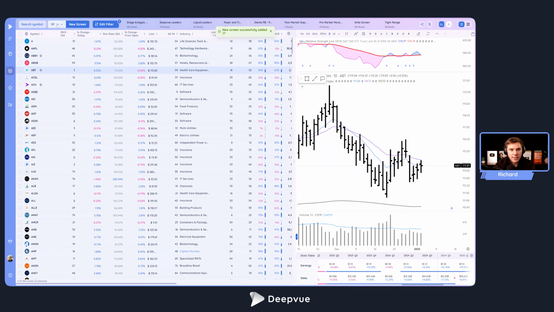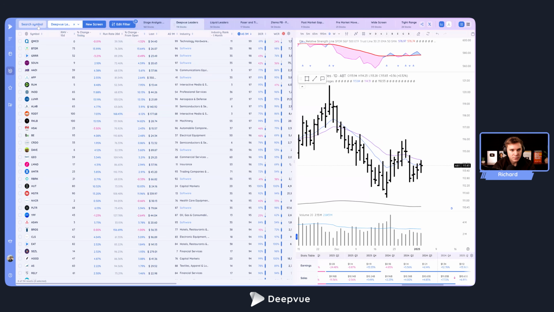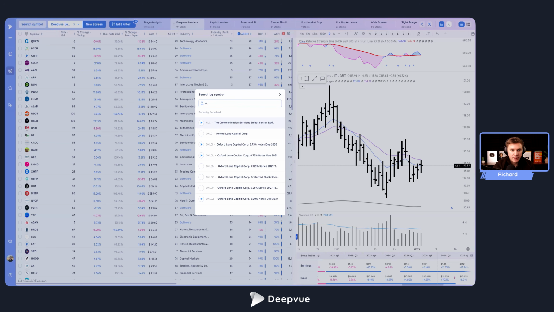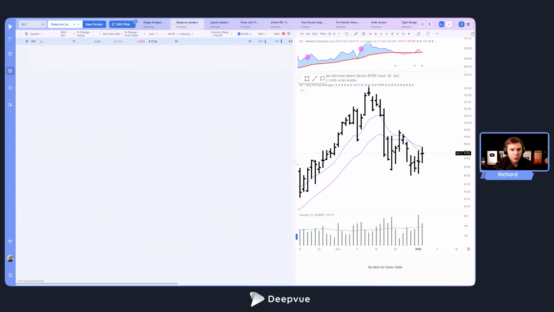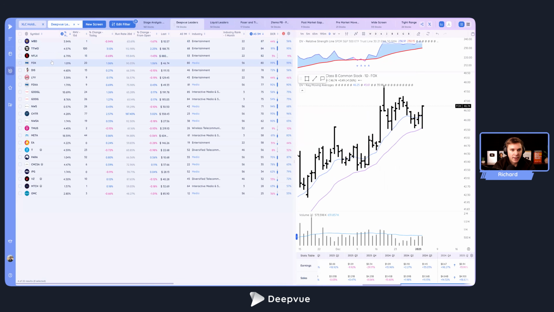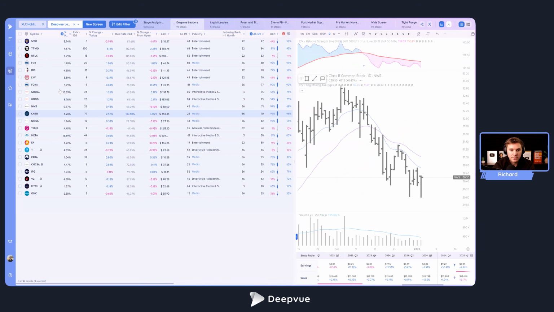An easier way, instead of having to create a whole new screen, and let's select the Deepvue leader screen here, is you could type in XLC for the ETF. And there's a really cool feature in Deepvue for any ETF that appears in a screen or a watch list: you'll see an H next to it right here, and the H stands for holdings. If you click that H, it automatically loads up the holdings of that ETF. So you can go through all the names like that.